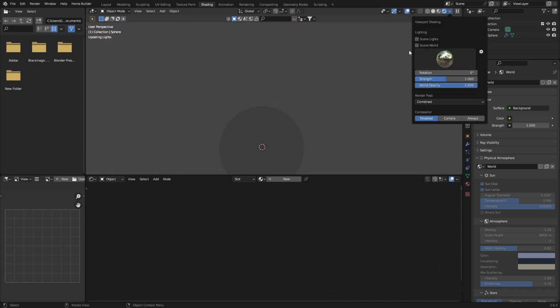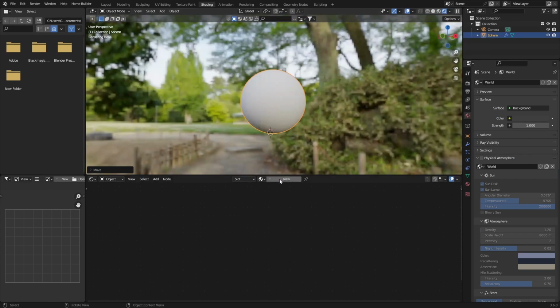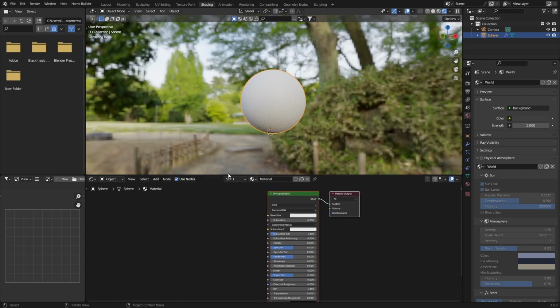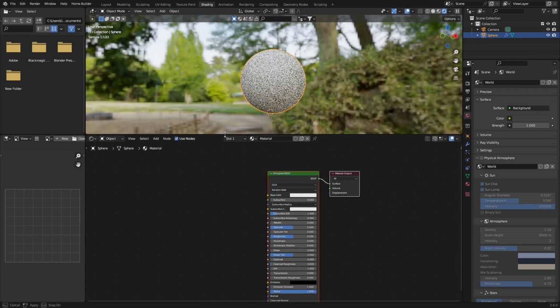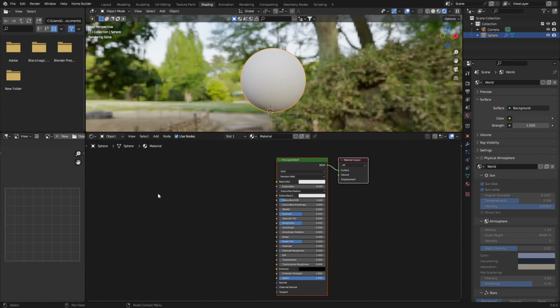Okay, let's go here. Bring this here, bring this here. Okay, so tick new. Then go here. Let me just bring this a little bit higher so we can see better. Nice. Okay, then go shift A. Type in noise. Add a noise texture. Put that over there. Then shift A, type in color, and then add a color ramp.